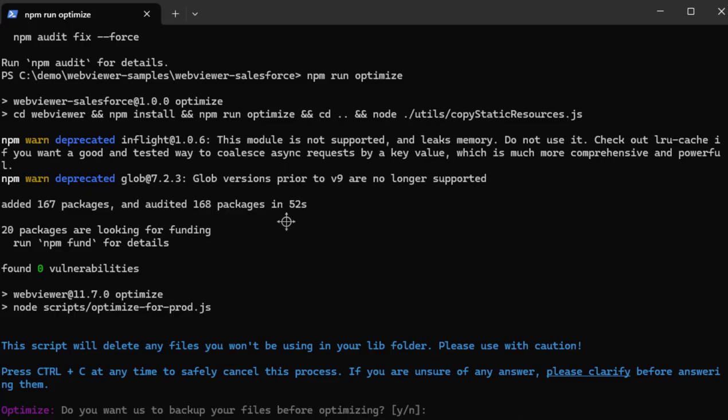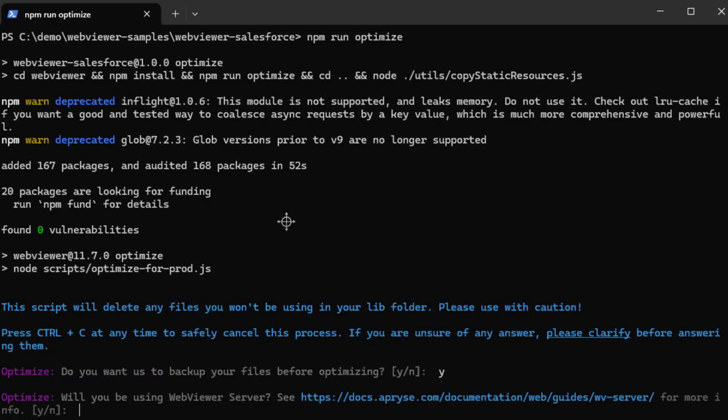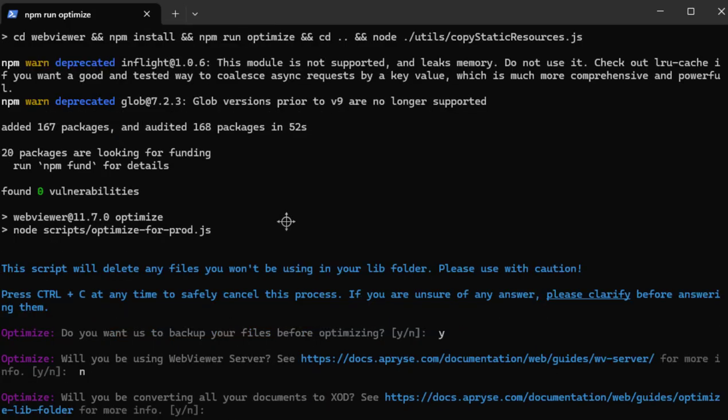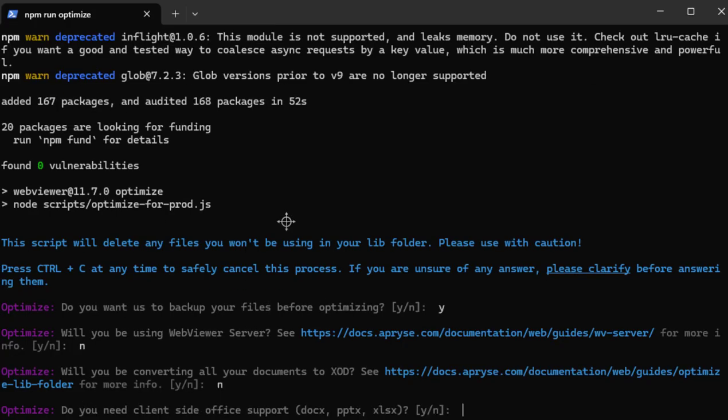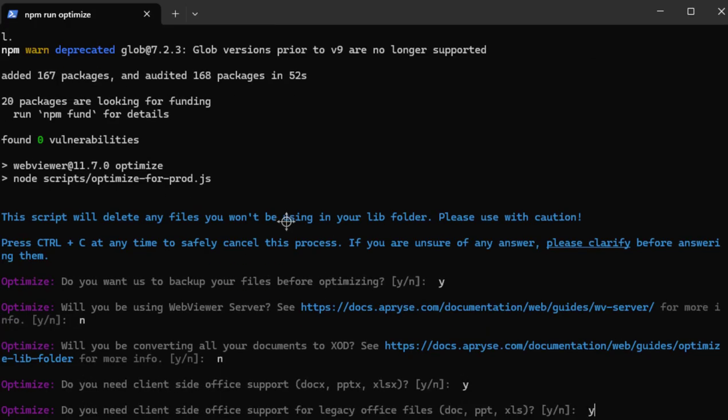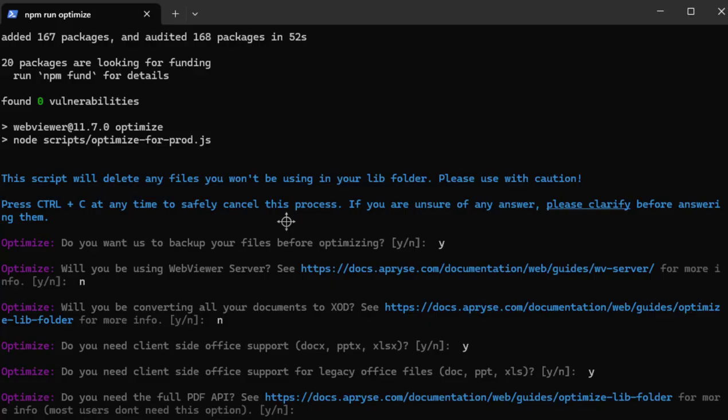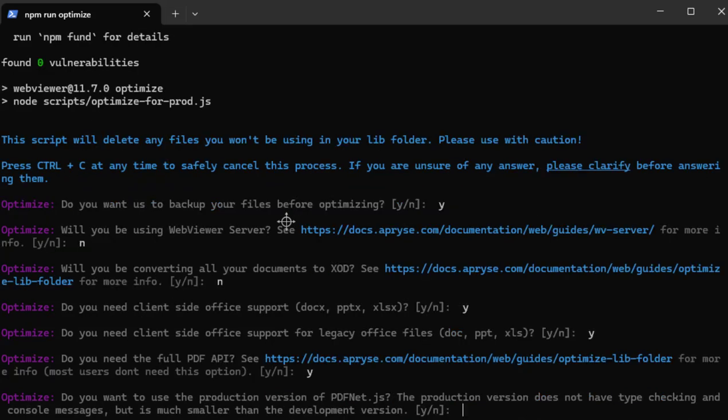Yes, we'll back up our files before optimizing. No, we don't want to use WebViewer server. And no, we don't want to convert all of our documents into XOD files. Yes, we do want client-side Office support, both for modern and legacy formats. And yes, we'll use the full PDF API. You need this if you're going to do things like redaction. We don't need the production version of pdfnet.js.